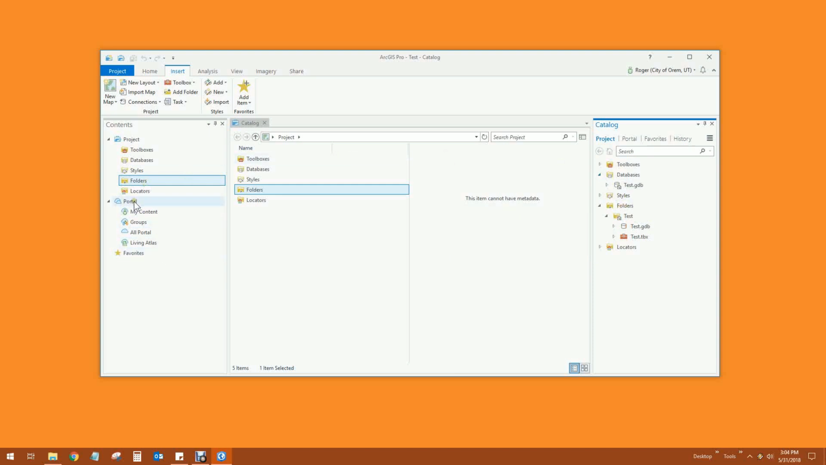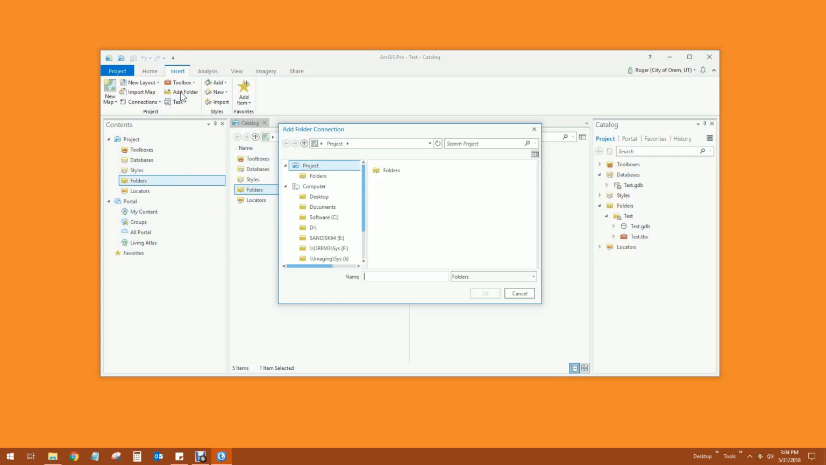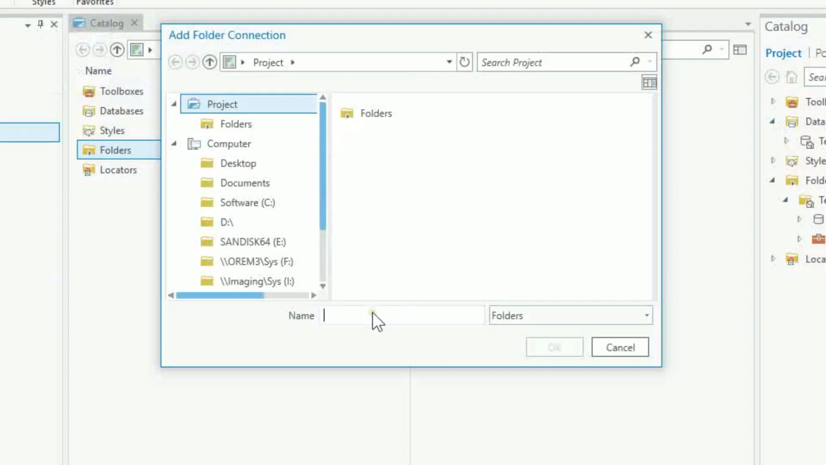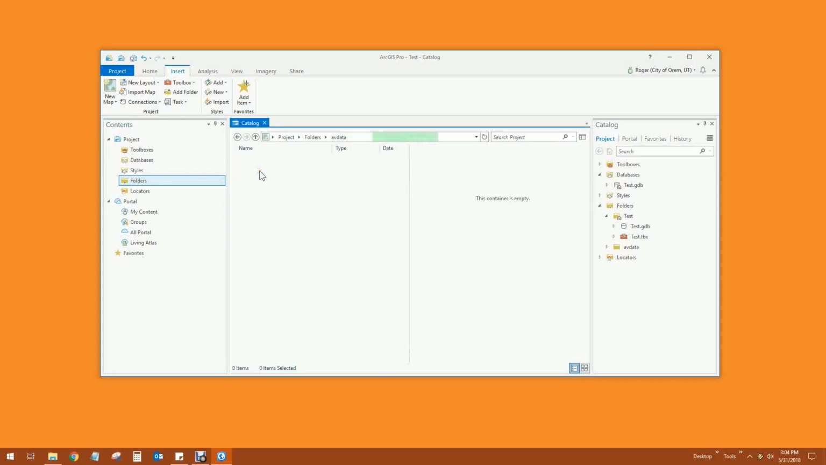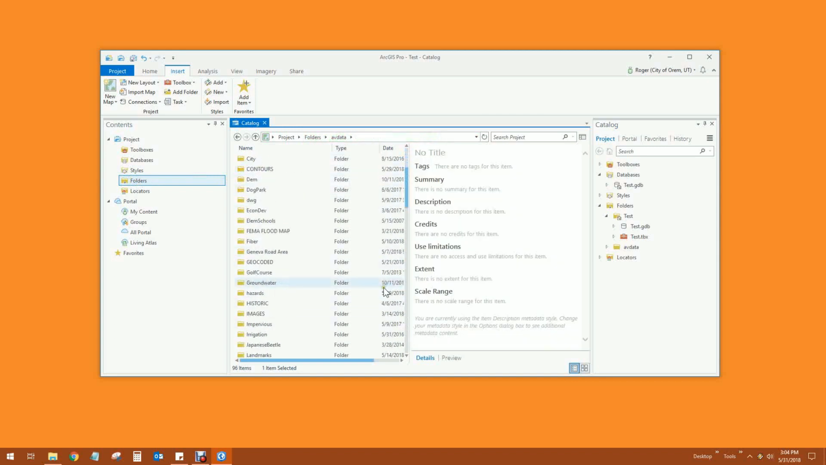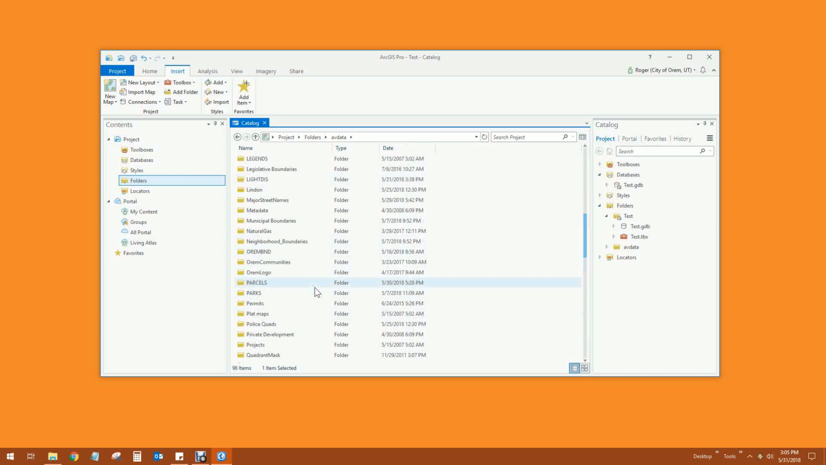I do want a connection to PW4 server though, so how can I do that? Up here, add folder. So I'm going to type /PW4 server/SYS/GIS data/AV data. Now it wasn't doing any completion, so is that okay? Okay. Alright. Great, so there's a lot of data here. This is metadata. Can I close that? Yeah, show hide the details panel.